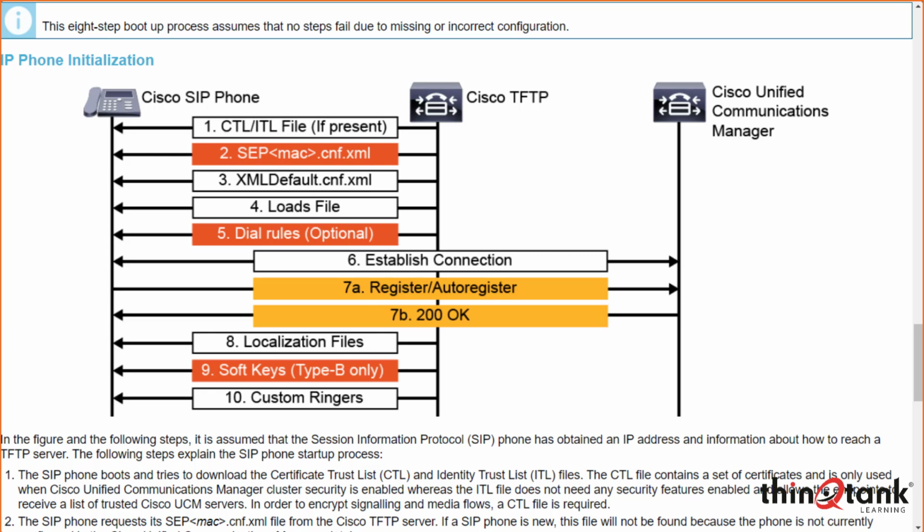The SIP phone requests its SEP mac.cnf.xml file from the TFTP server. Again, if the phone is new, it's not going to find that information. It's going to have to use the default configuration in that particular process. But eventually, once the phone registers, it will create that SEP mac.cnf.xml file from the registration process. We're going to download the default configuration file. That default configuration file is called xmldefault.cnf.xml from the TFTP server.